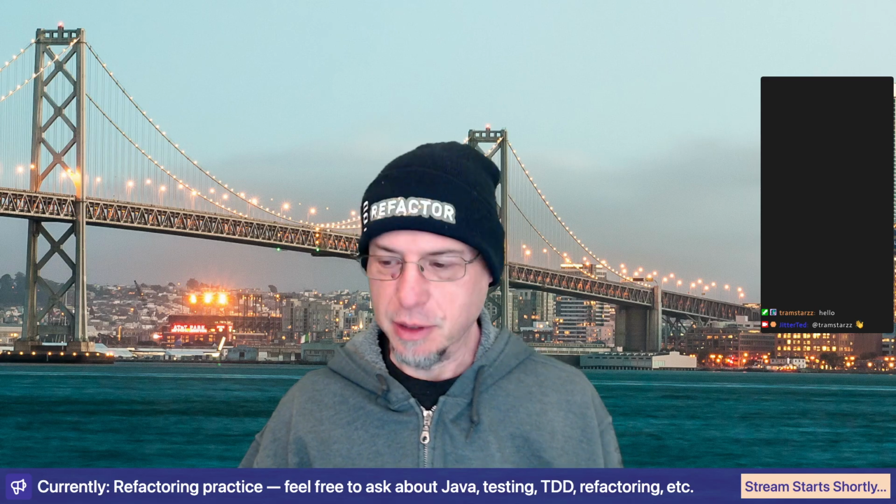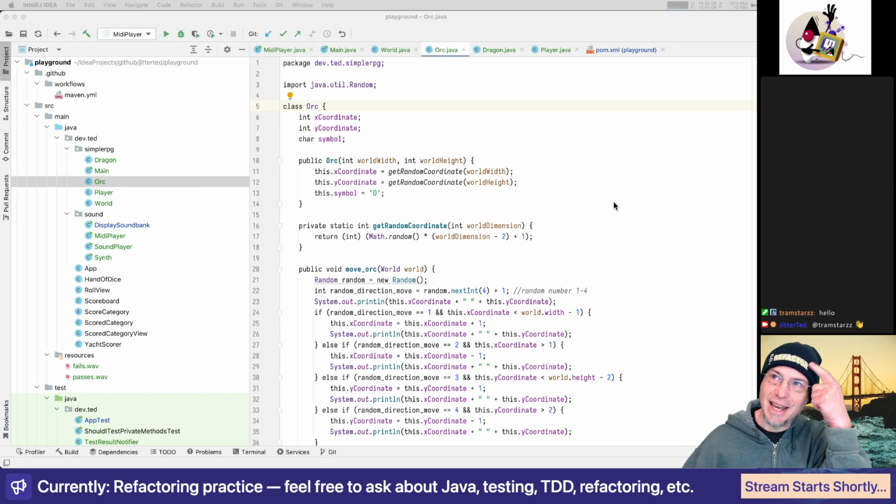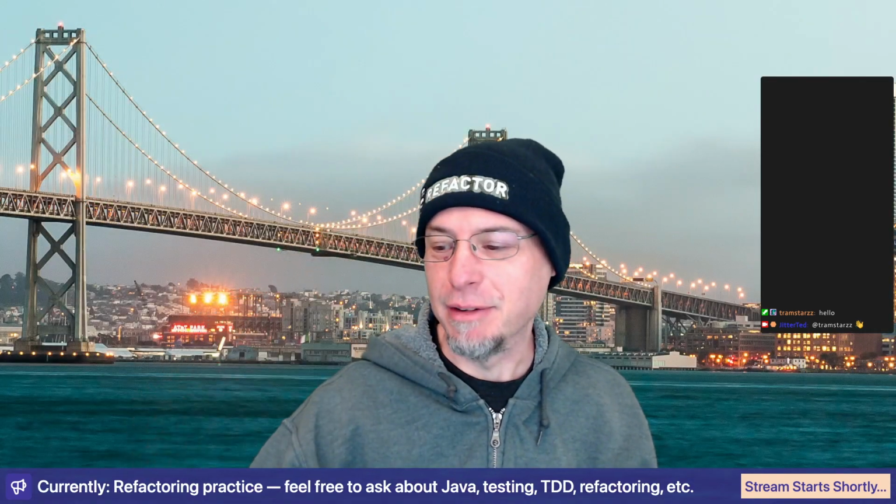One of the things, let me switch to our code. And you may not be able to see it because of the way this hat is, but it's my refactor hat. So I've got my refactor hat on.